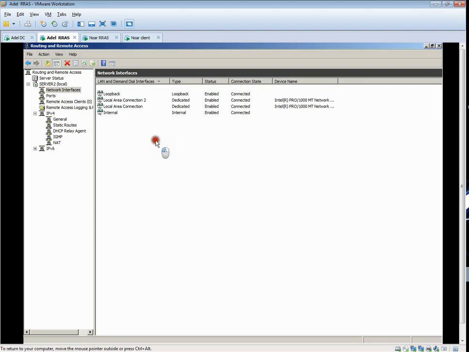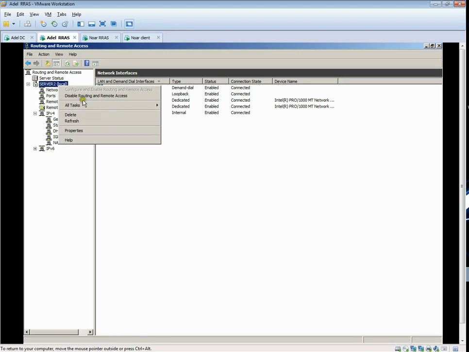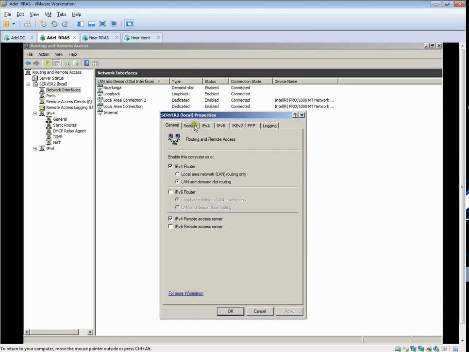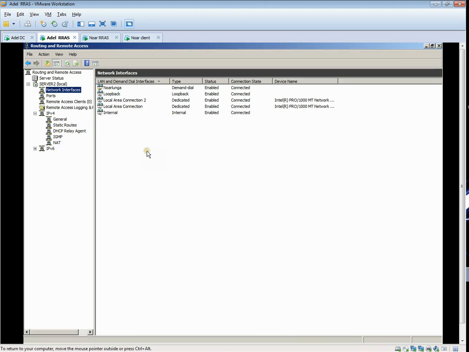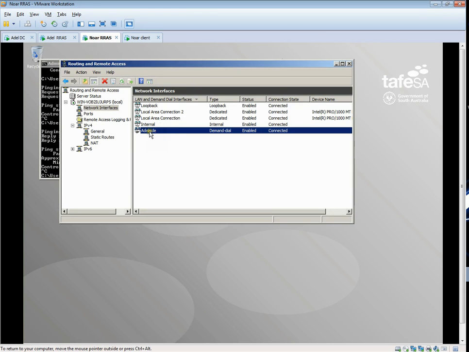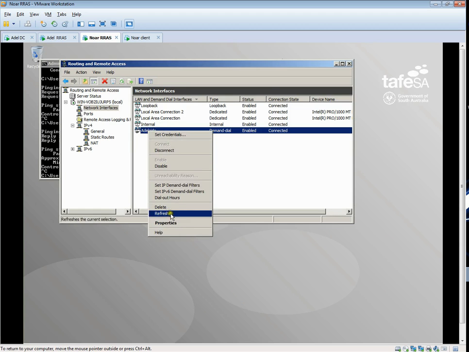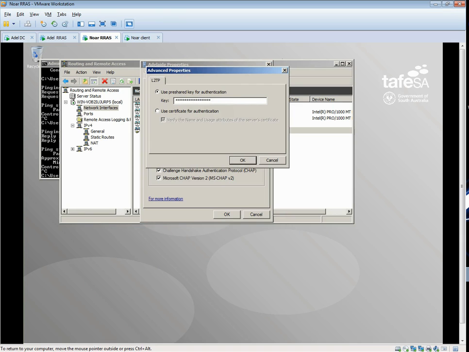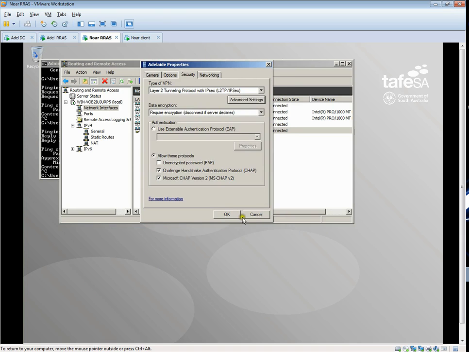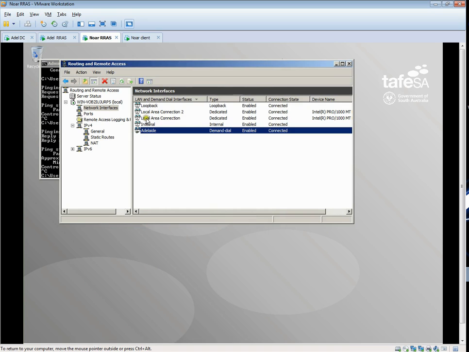So just to revise, L2TP requires a certificate or pre-shared key, so we must configure the pre-shared key here. That's the pre-shared key on the VPN server, and on the client side, in the sense of the dialing side, we need to configure the VPN pre-shared key here. So that's when the two match up.